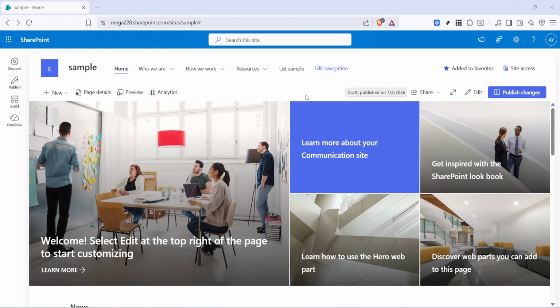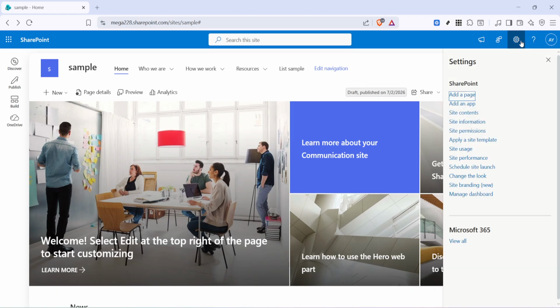Hey everyone, in this video, I'll show you how to create a new group in SharePoint in just a few quick steps. Start by clicking the Settings gear icon in the top right corner of your SharePoint site. A drop-down menu will appear with various site options.